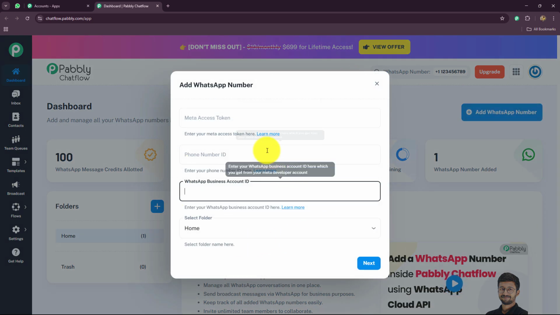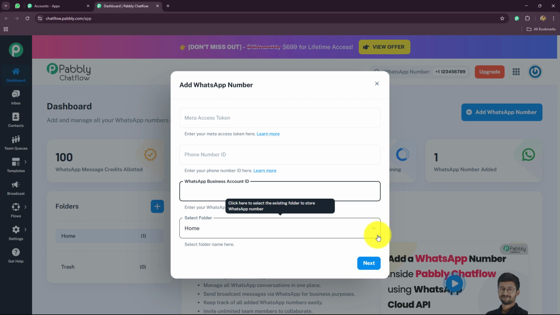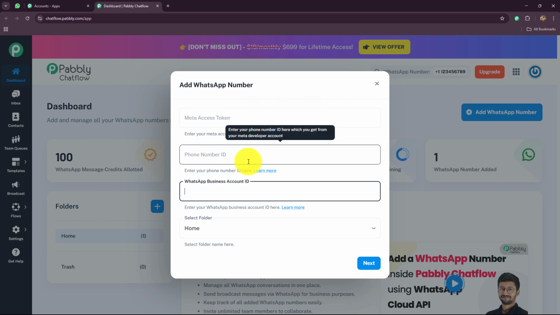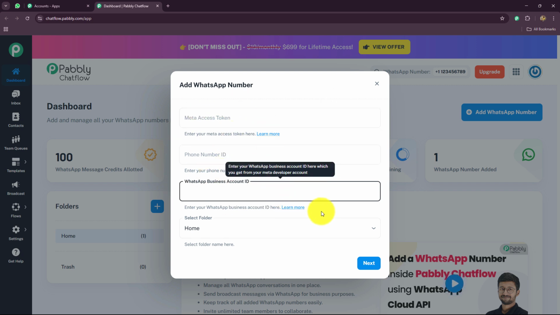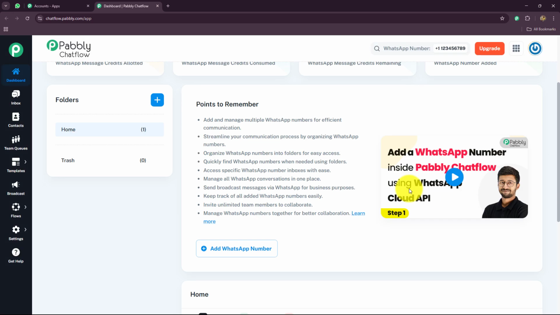You can click on this button to add your WhatsApp number. First of all, in order to set up your Pabbly Chatflow account, you require Meta Access Token, phone number ID, WhatsApp business account ID, and the folder in which you want to save this number. Also, in order to get these details, we have already created a separate video tutorial on our channel. You can just go and watch that tutorial over here.